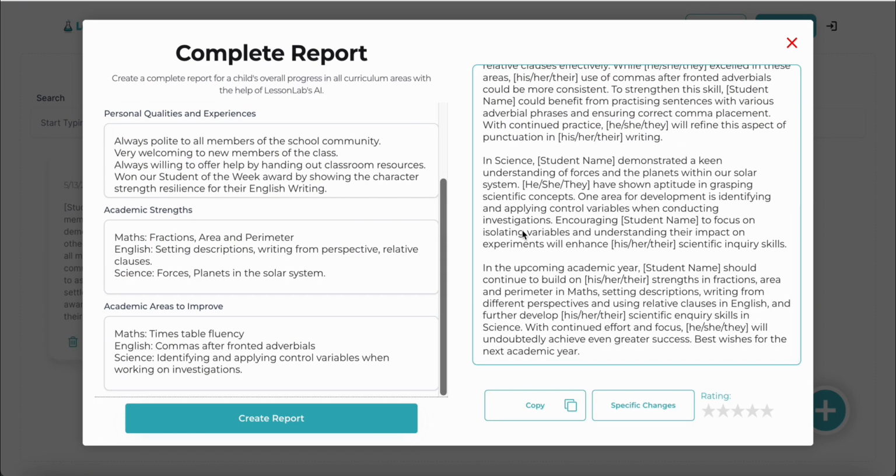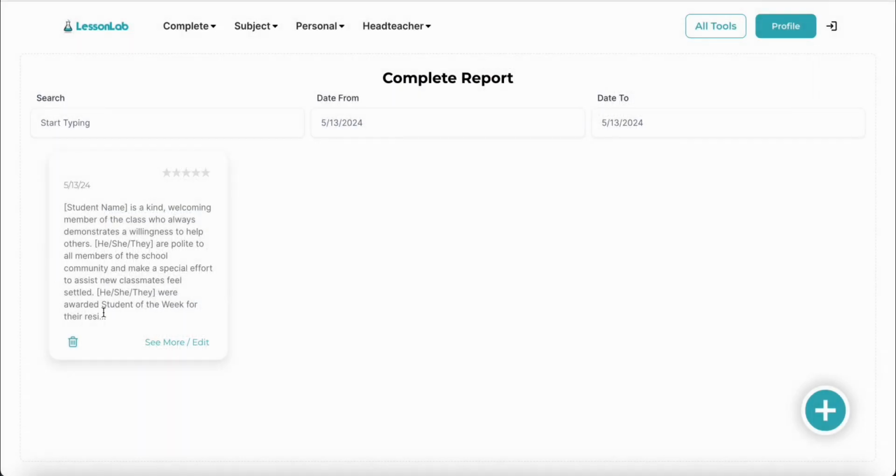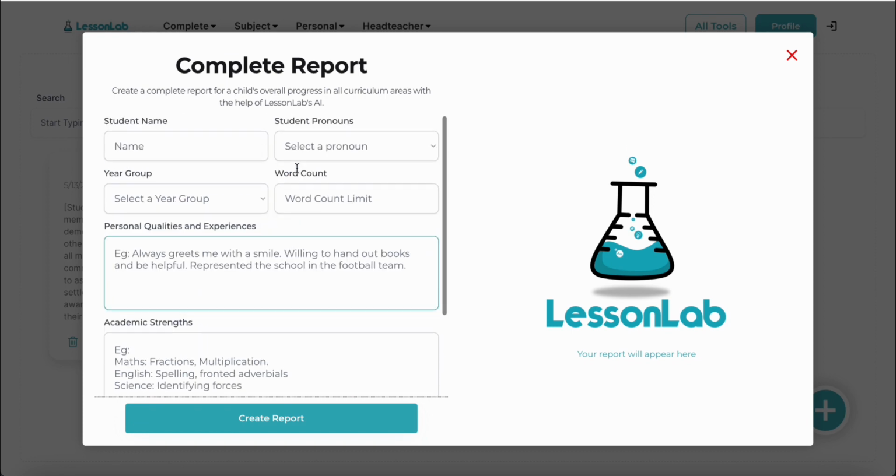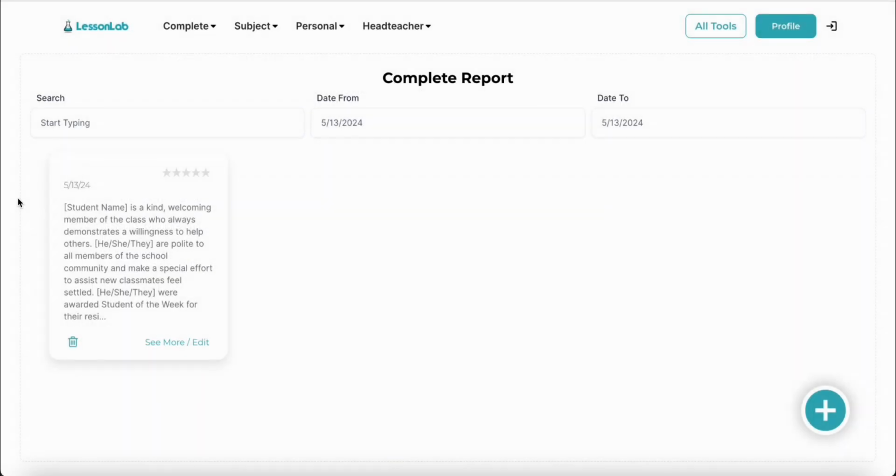So once you've generated the report, you can see that it then saves to your database. Now, if I wanted to create a new report from scratch, I can just press the Create button and fill in the input fields again. However, quite often we know that there are similar children, so we can take a lot of the information from one report and apply it to another child.